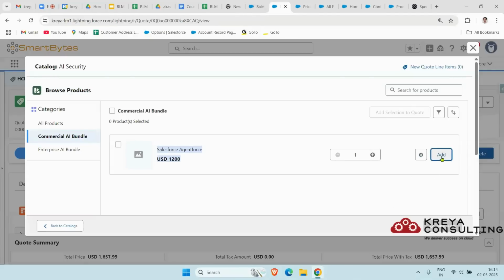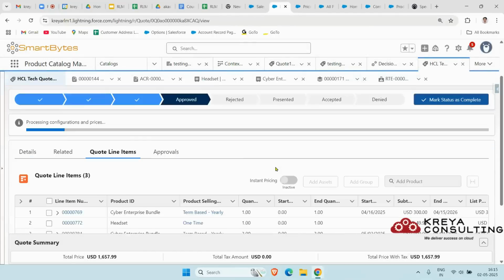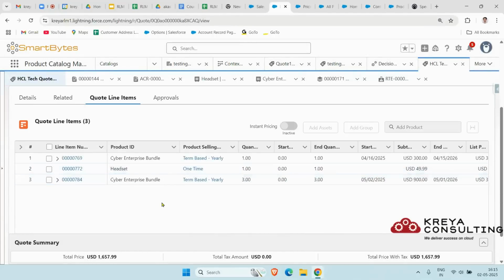Right. So it's similar to CPQ. Here we have this range icon, here we have this symbol, and then just click on add, and then click on save quote, and this line item will be added here.